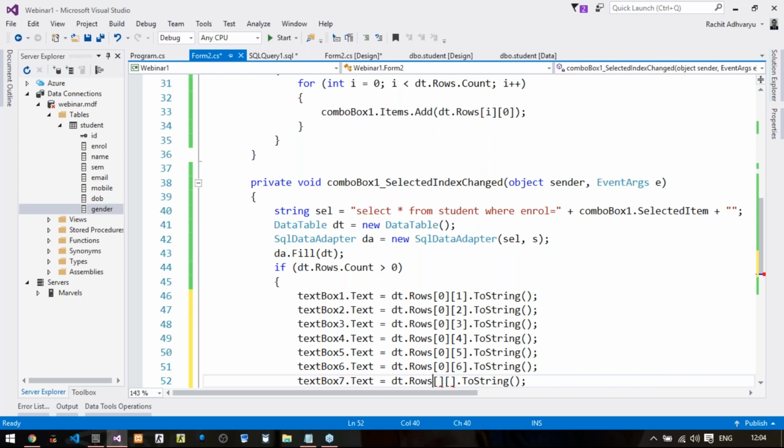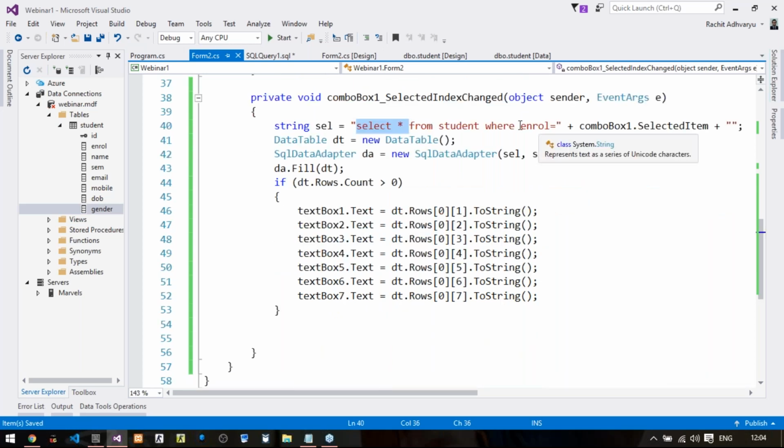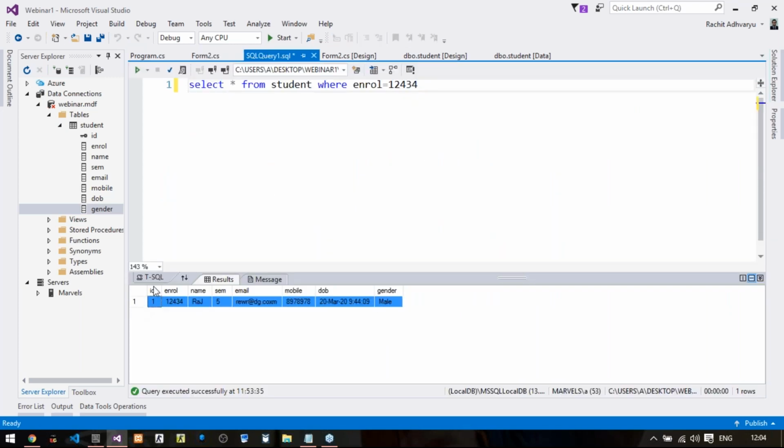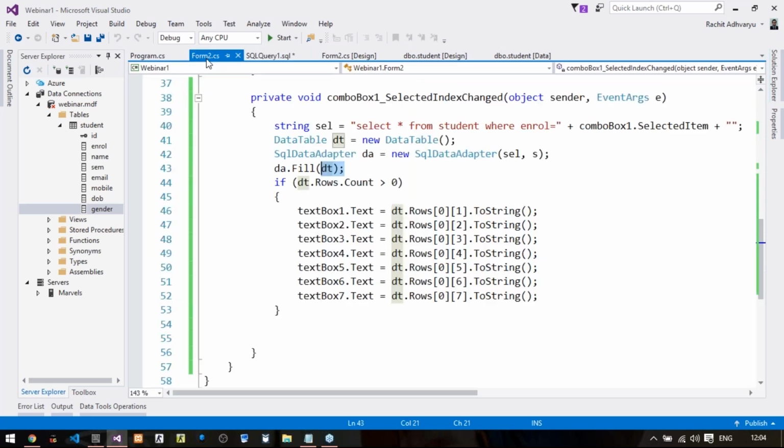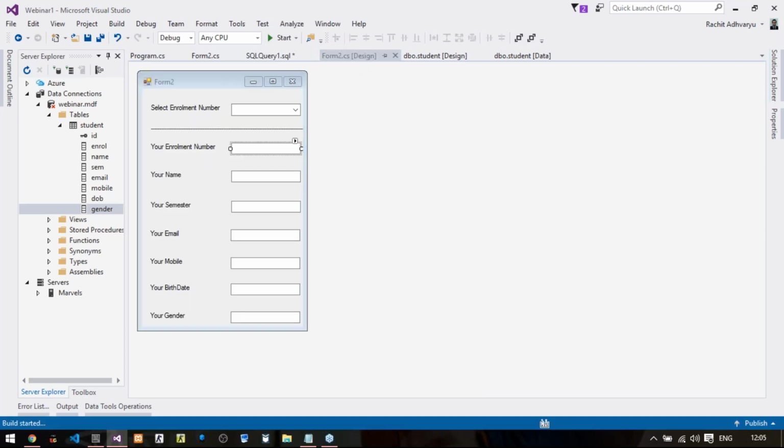Right. So what we have done so far, we have selected the data from the student where specifically the enrollment number that has been selected in the combo box. We have executed the query and filled all the data in the data table, and based on that we have tried to fill all the text boxes based on the index of this column and this row, 0 index of row and 0 to 7 index of column. Let us try to execute this form one more time and see whether it is working or not.